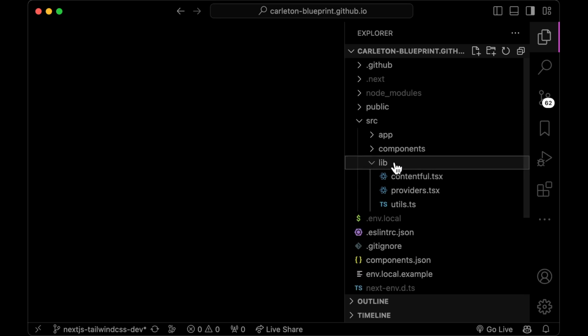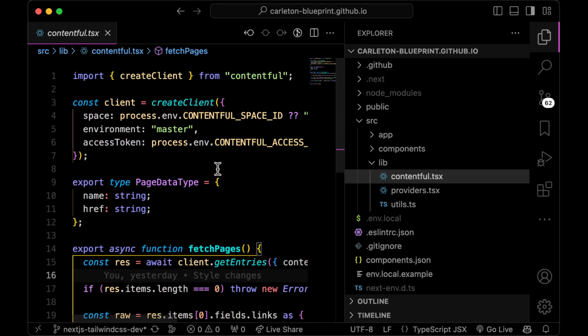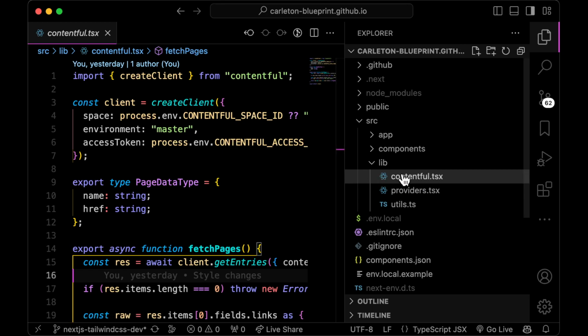The first one is lib, which stands for library. We have contentful, which is just our API handle, our SDK for our backend content management system. And if you have any sort of database or backend, you would put those handles or SDKs in this lib folder.